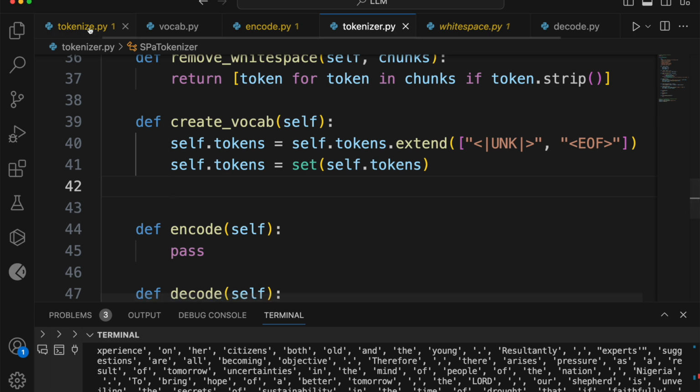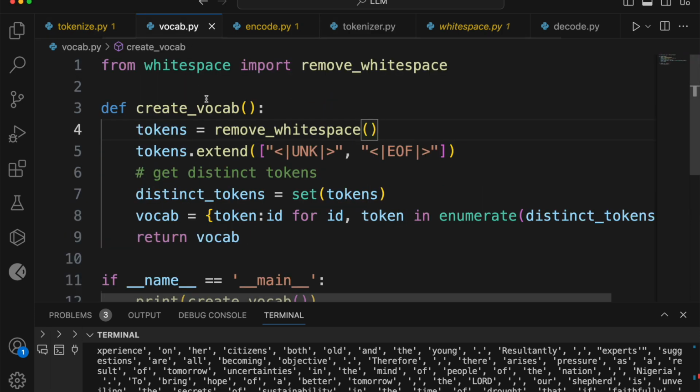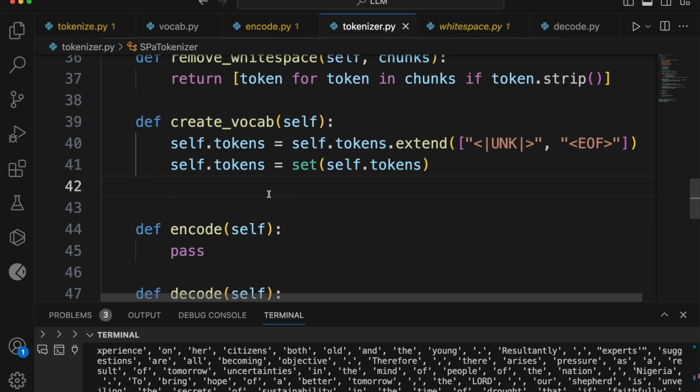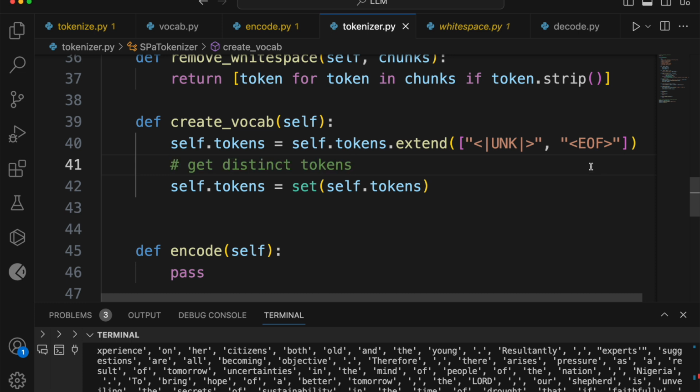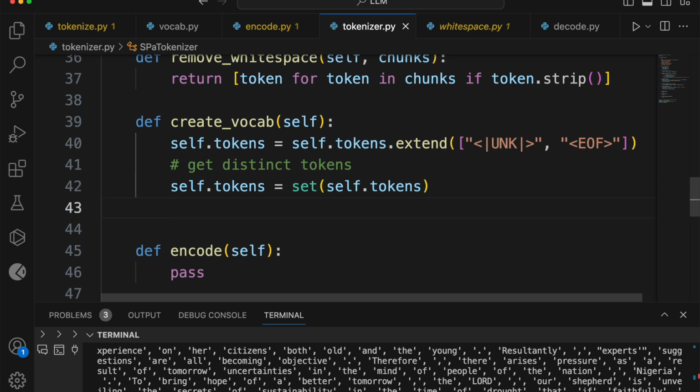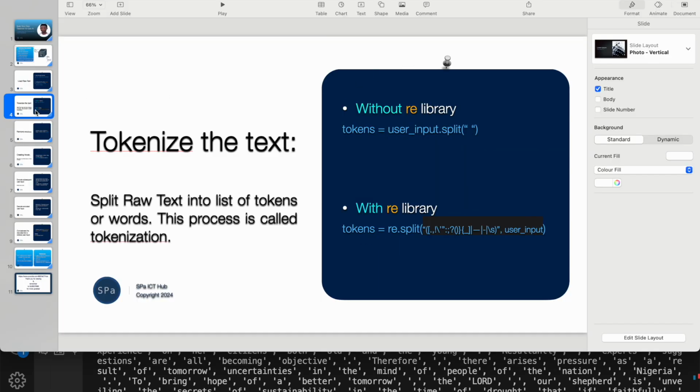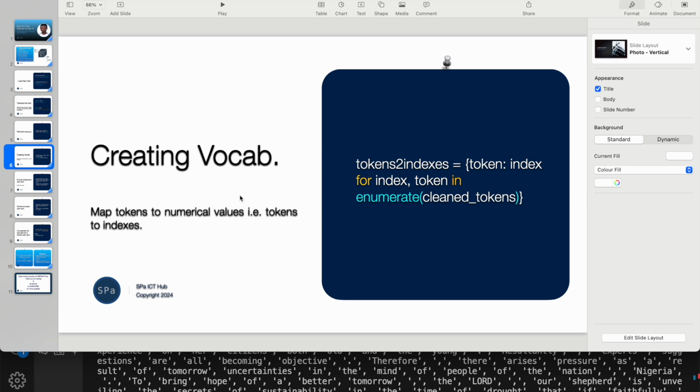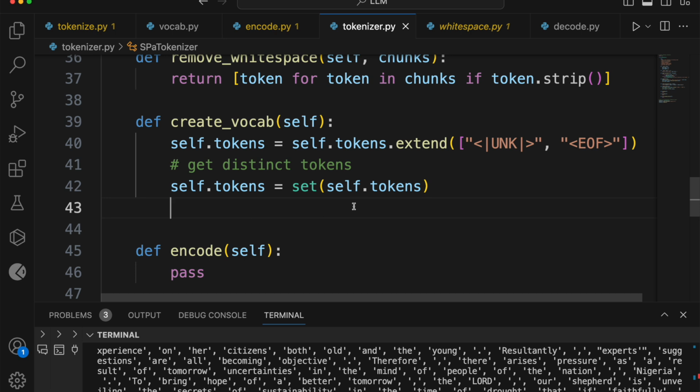However, having done that, if you look at the vocab.py, having gotten the distinct value, we now map. Oh, sorry, I want to comment this for later visitation. You might want to visit it later on. Now let's look at vocab. What do we need to get that done? So you can see map tokens to numerical values. So that is what we're going to do now.